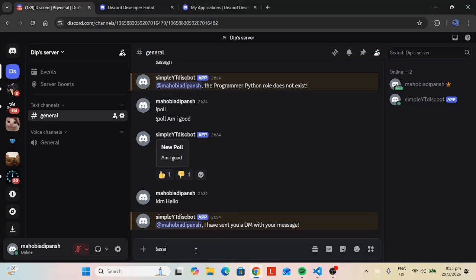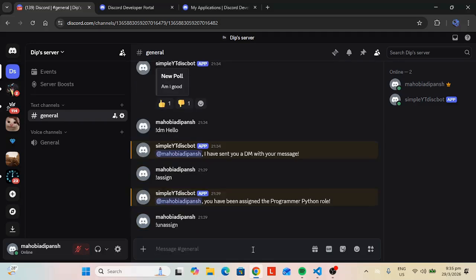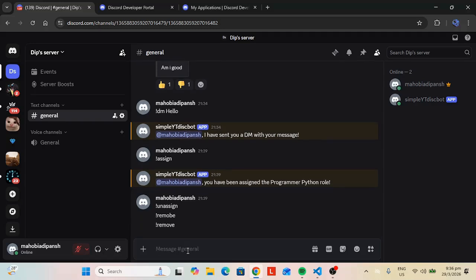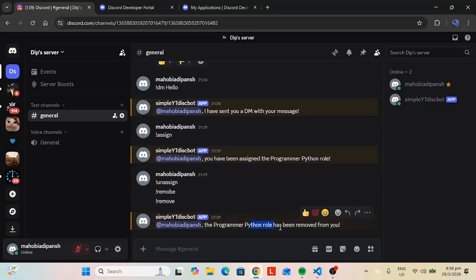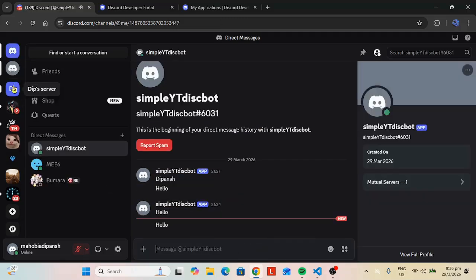Okay, I'm going to be typing in here. If I type in assign, you can see that I have been assigned the role, and then I can also type unassign to basically remove the role. I think it was actually remove. It was remove instead of unassign, and you can see that the Programmer Python role has been removed. I can type in DM hello for the DM to come up. Yep, it has DMed me.